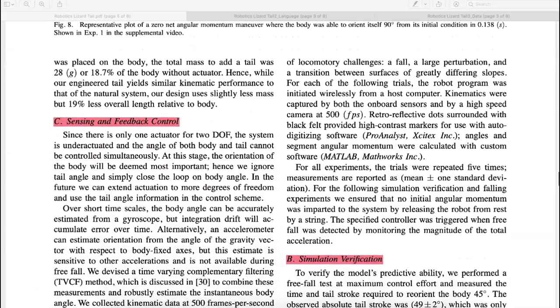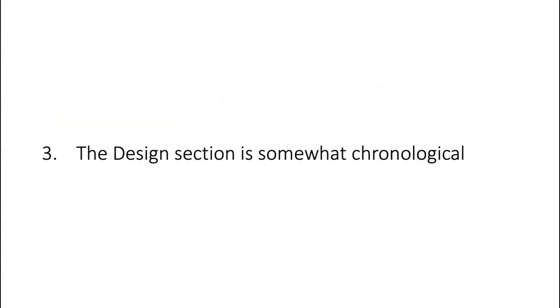Notice how this paper separates the modeling and analysis and robot design sections, which might offer some advantages but might not always be appropriate. We'll come back to this later.